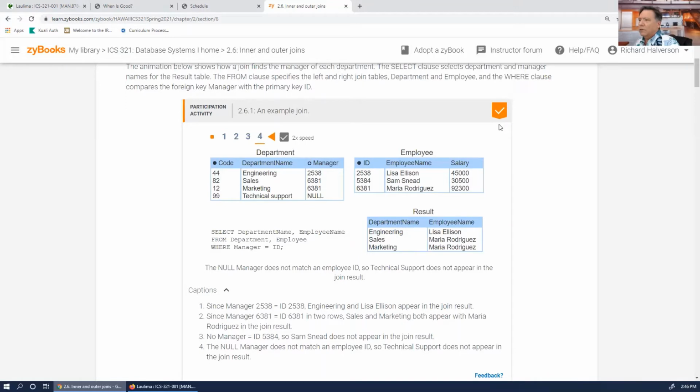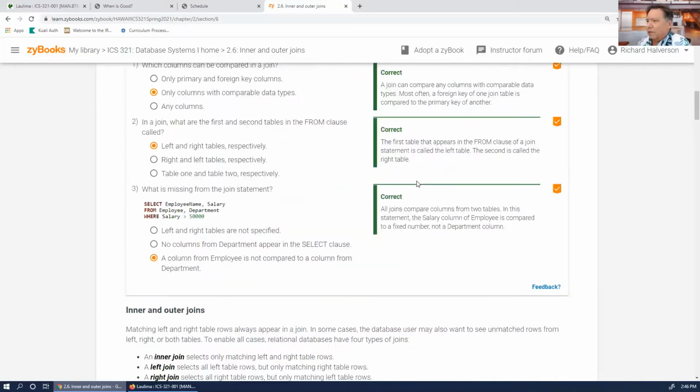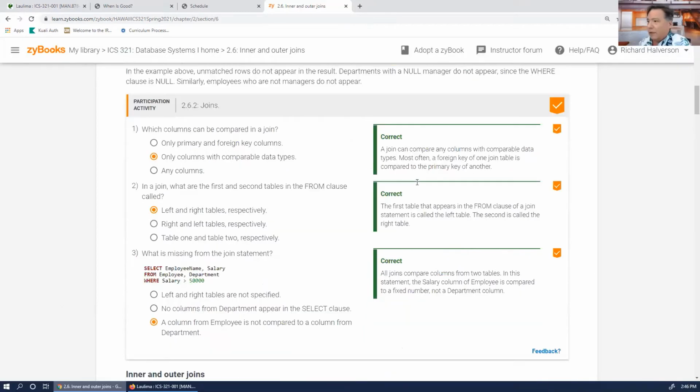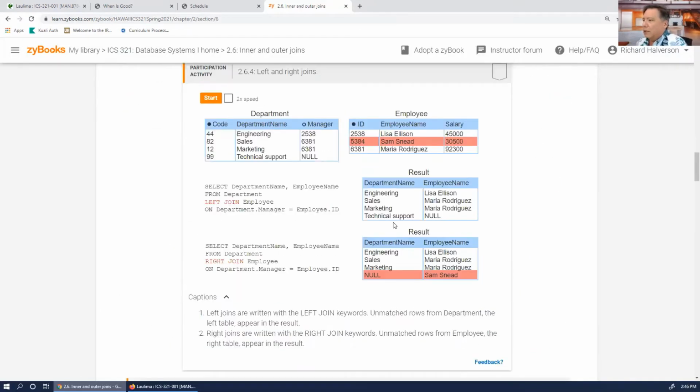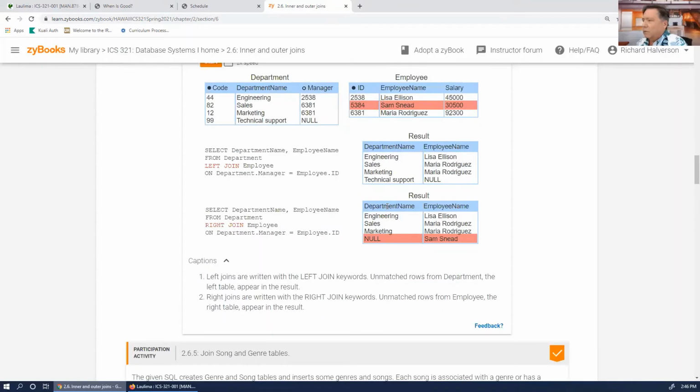Oh, that Sam Sneed is simply not a manager. That's right. Maria is a manager, and Lisa is a manager. And so Sam Sneed is just an employee that's not a manager. Okay, so anyway, that's why there's nothing here, because this is actually departments and managers, the managers of the departments.